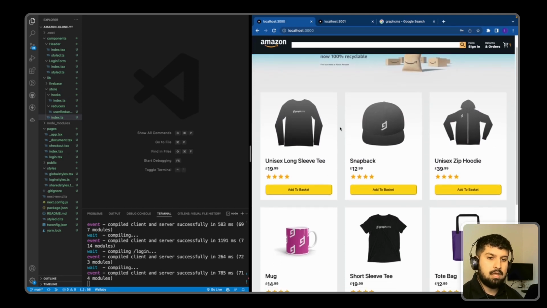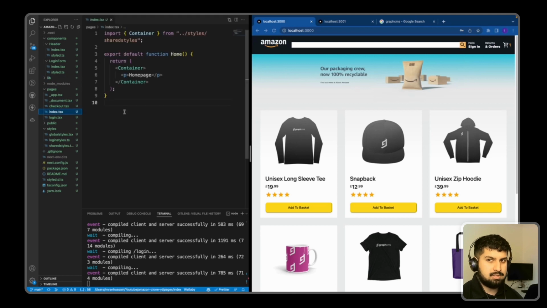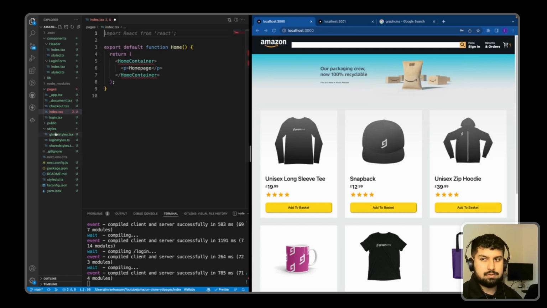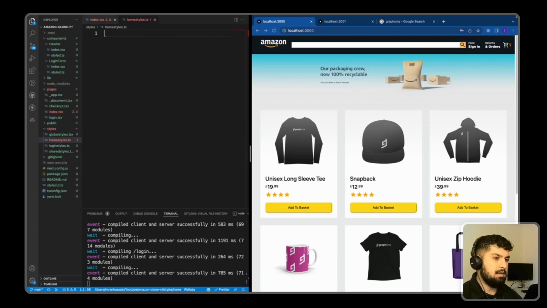But first of all, what I want to do is create this homepage with the background image and the product component. So if we go into our homepage on the left, so in our pages and index.tsx here, what I first want to do is create a home container. And what we need to do is we need to create the homepage styles now. So in our styles folder, create a new file in here saying home styles. And I'm just going to bring in my home styles across.